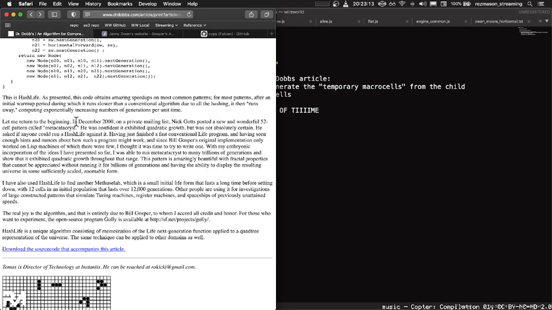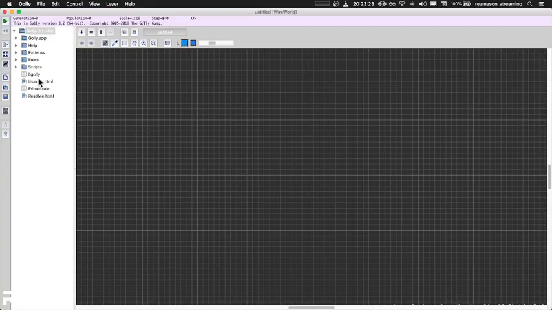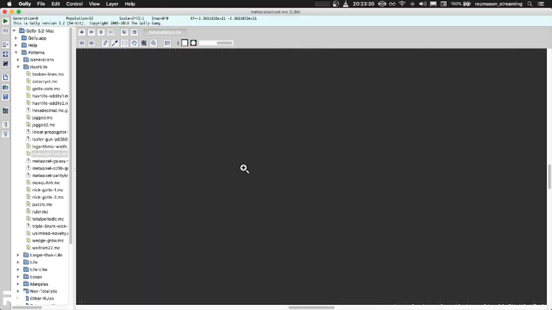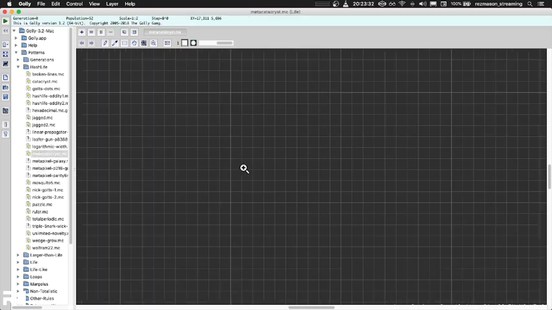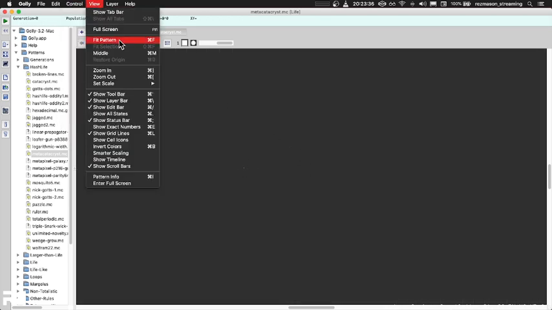Let me return to the beginning. In December 2000, on a private mailing list, Nick Gotts posed a new and wonderful 52-cell pattern called metacatachrist. Golly. Patterns, HashLife, metacatachrist. View fit pattern.